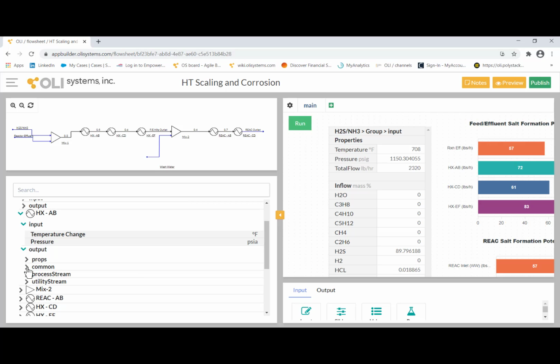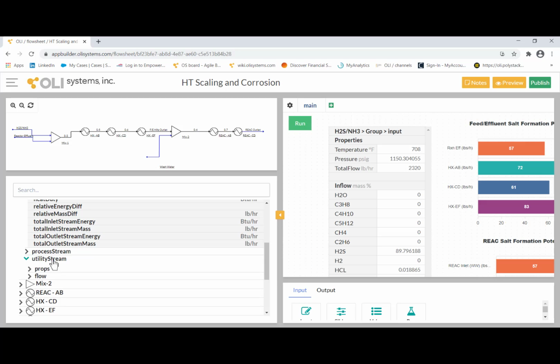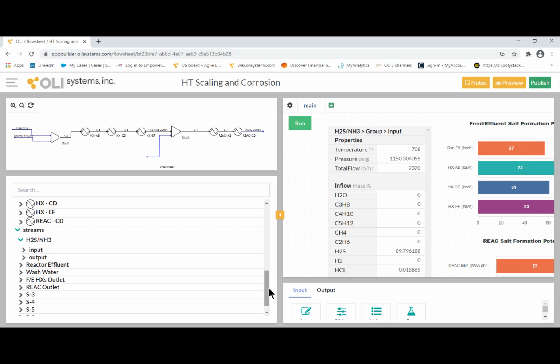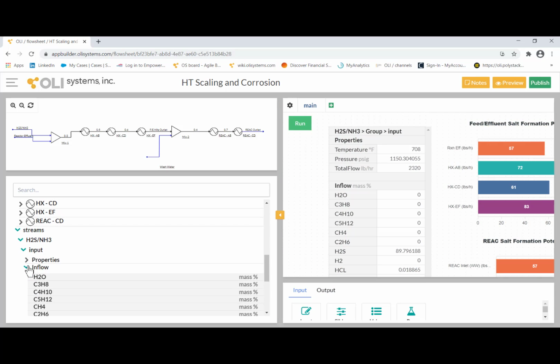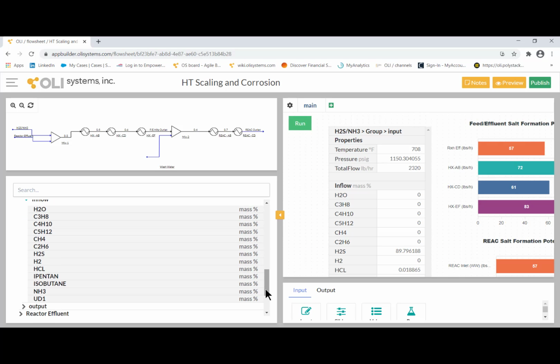Common outputs: heat duty, total inlet stream energy. If you wanted to look into that, we can look at utility streams, if we had any streams, so that we can manipulate the duty of the exchanger as well. And we can also look at streams. So if you wanted to manipulate how much inflow, say, for example, there was a change in H2S that was formed, or a change in HCl, or a change in ammonia. All these three drive the formation of the ammonium chloride or ammonium bisulfite salts, right? So you can put them into this section.